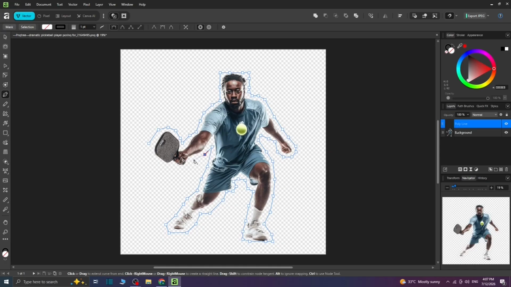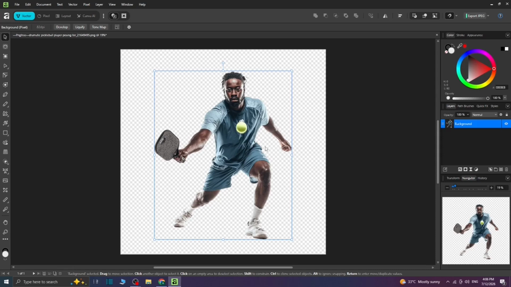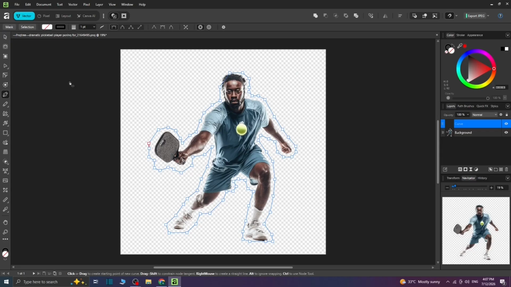Once you've finished the outline, you may notice that there are a few anchor points you don't need. To remove one, simply click on it with the pen tool. If you've used Adobe software before, this will feel very familiar. If you want to adjust the position of any anchor point, switch to the Node tool. With it, you can move, edit, and refine the shape of your outline until you're happy with it.